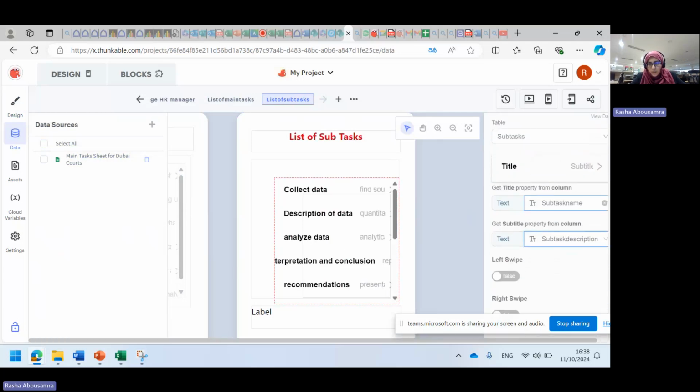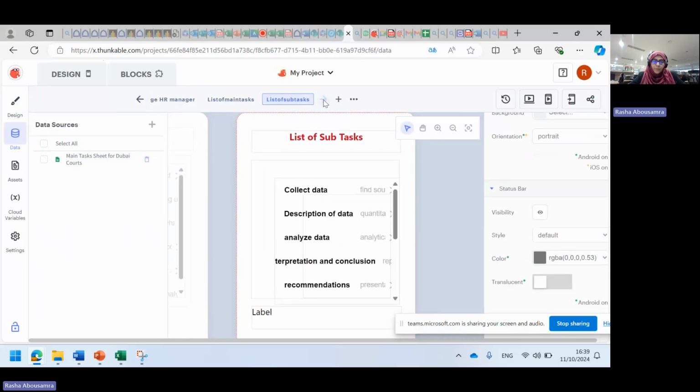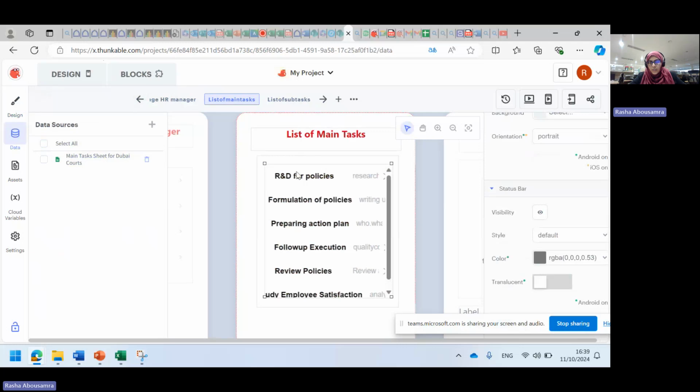And then I can click on left swipe so that I can read the full line by swiping to the left. Okay, now here we came to the end of this video. It's just building up the list of main tasks and subtasks. In the coming video we will learn more about linking the two screens together so that I can click on one of the main tasks. It navigates me to the assigned subtasks to this main task. This is what we will show you in our next video.